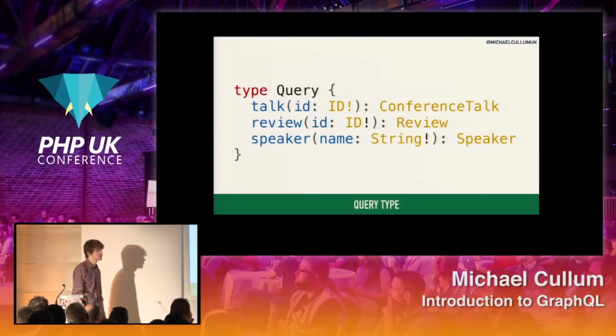I won't cover pagination in much detail in this talk. I might bring it up in a GitHub demo just to show you if we've got time.